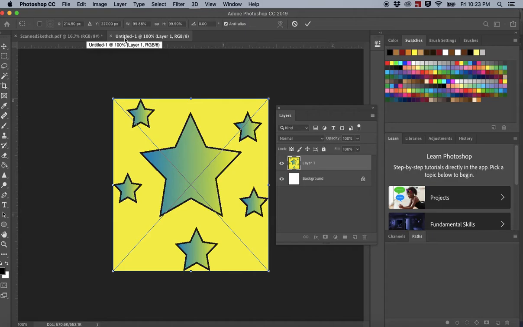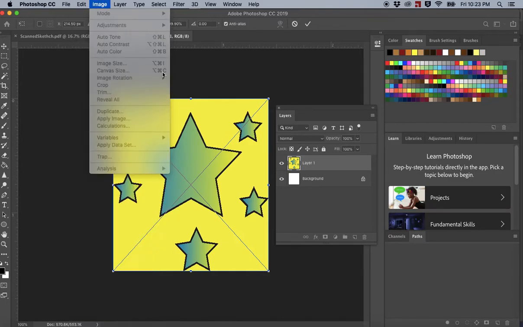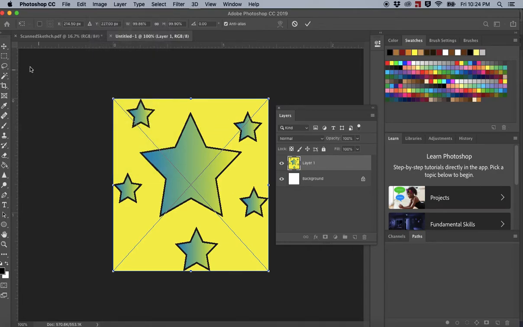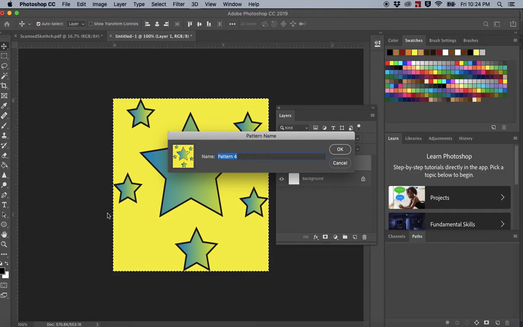So to turn it into a fill, all I need to do is edit. In fact, I am going to select the layer. There we go. Select the layer, then hit Command A. Then you can go to Edit, Define Pattern, and I'm going to call this Star Pattern. Click OK.